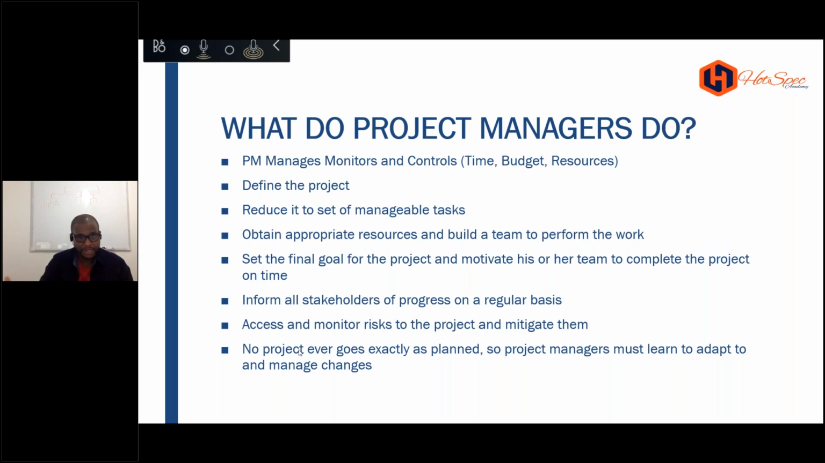When you obtain the resources to do your task, that builds your team to perform the work. Then you set the final goal for the project, and then you begin your work to motivate the team to complete it. So your job is like you're motivating people, managing people, monitoring the project, and controlling things as you need to. You're going to see that very soon.